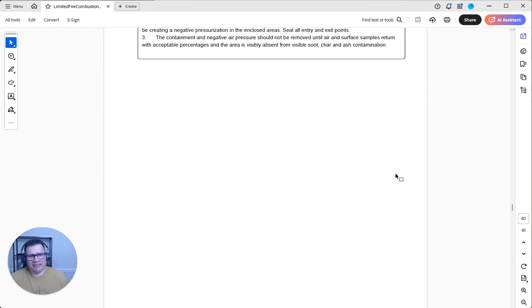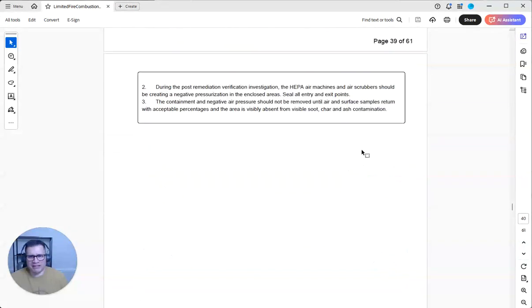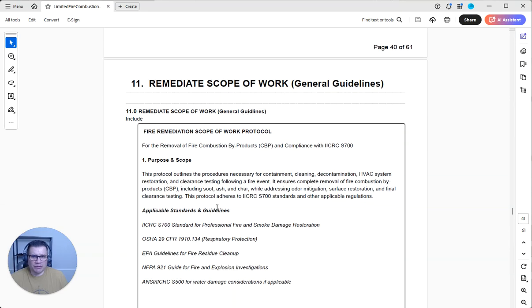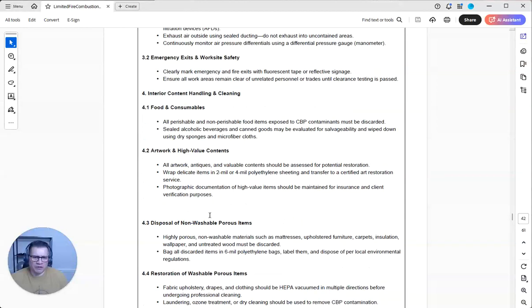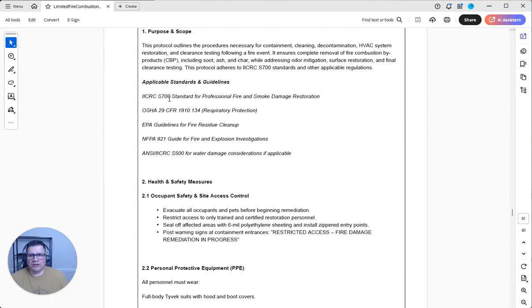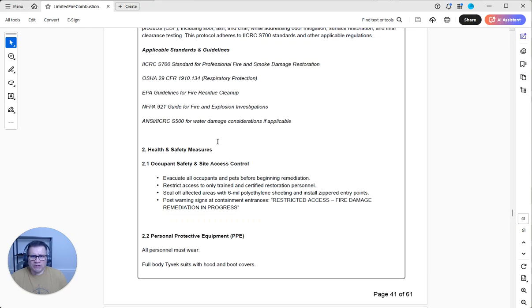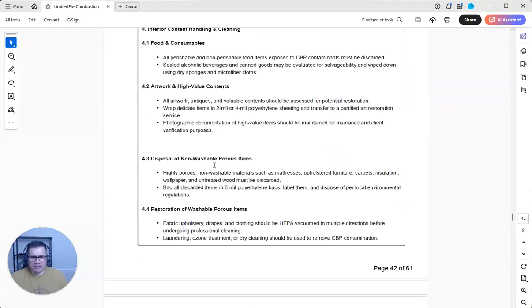So I extrapolate this out for restoration contractors because it explains it, and then I usually get more detailed here with the purpose and a little bit more involved using the other different guidelines here. There's IICRC S700, the OSHA 29 CFR standard for respiratory protection, and then you have EPA guidelines, and some other general fire explosion guidelines. So this is all encompassing because sometimes you'll have things that explode, sometimes you have burn to the ground. So we use this type of report for different methodologies.